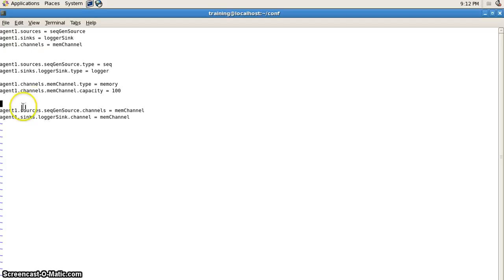So see here, agent1.sources.sequential-gen-source.channels equal to mem channel. Similarly, for the sink, logger-sink.channel equal to mem channel. We have linked it. So what does this particular configuration file do? It simply generates sequential numbers from 1 to infinity until you close it. Now that we have seen how to declare a source, sink and channel, how to declare their properties, how to declare a memory channel, and how to link source and sink with a memory channel.